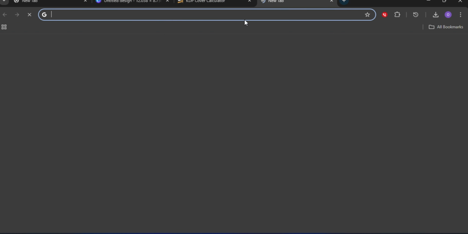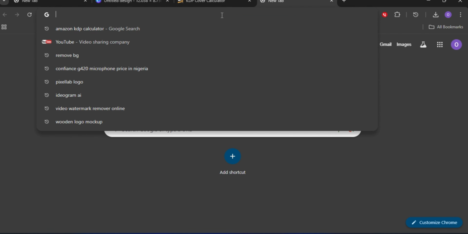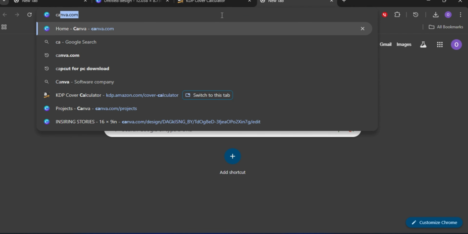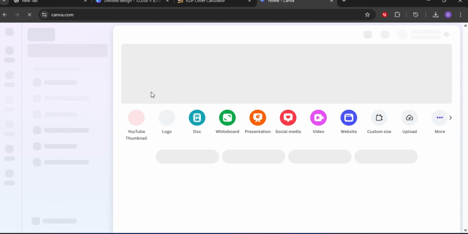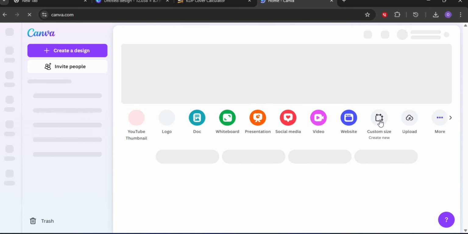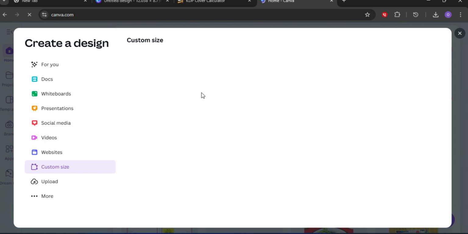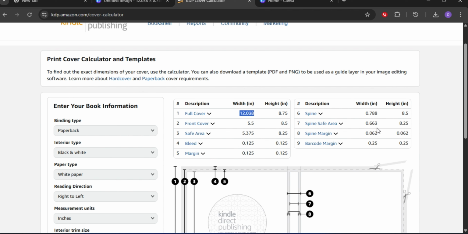I'm going to open another Canva. Click on customize or create design, whichever one. Now let's head back to our calculator. So now here, this is the spine. Okay, this is the spine. So you copy just like you did with the other one. Copy.